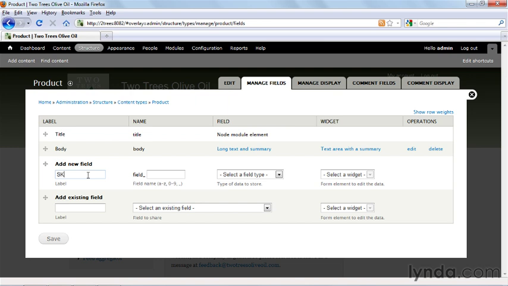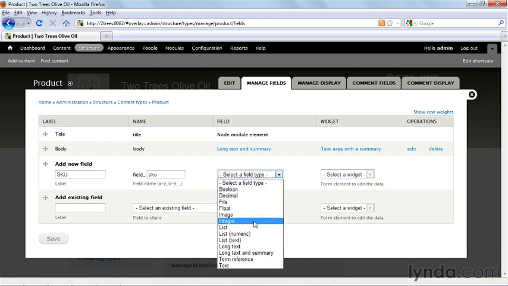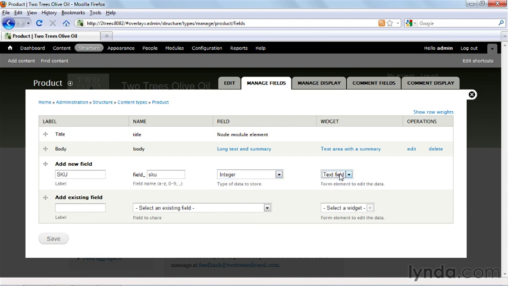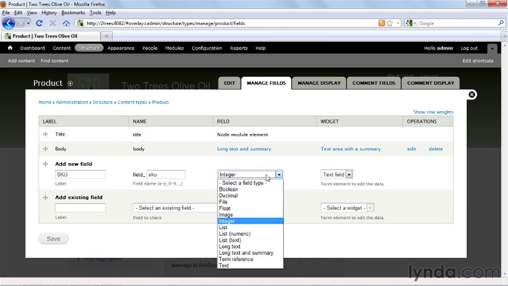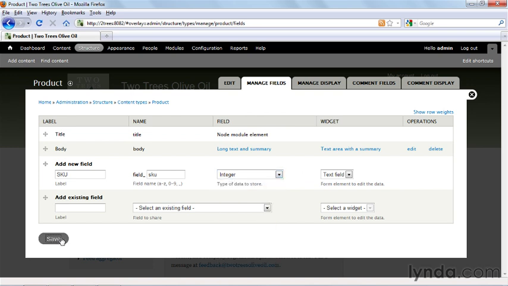I'm going to add SKU as the label, and the field name, which is the name that Drupal looks at internally as opposed to the label that you see when you look at the field itself, will be sku. That has to be all lowercase. And as a field type, I'm going to choose integer, and the only option there is text field. Now this type of data to store is a very big list, and each one has its own set of options. Rather than explain all of them here, I'll tell you about them in a different video in this course, which is about exploring field types and options. But for now, we'll just click Save.